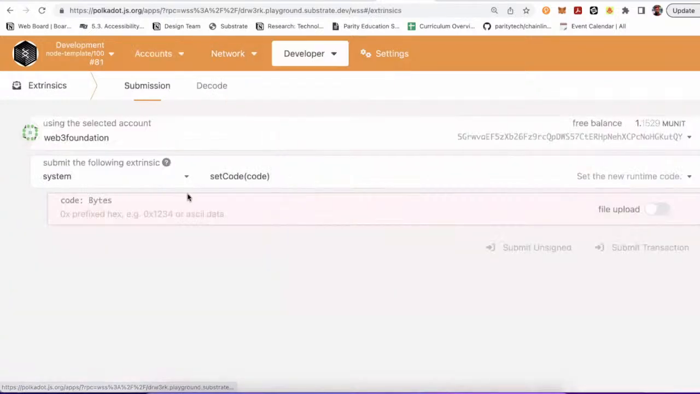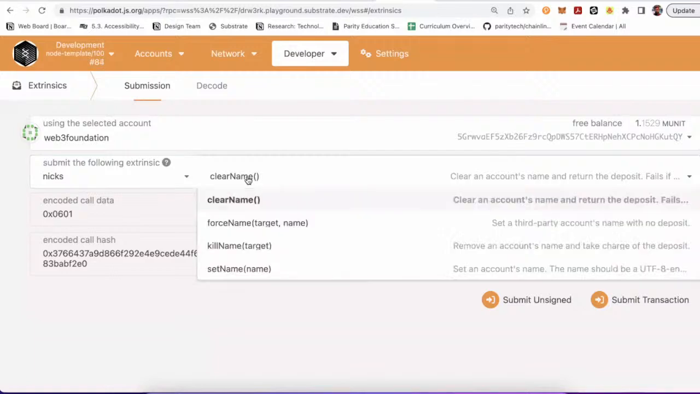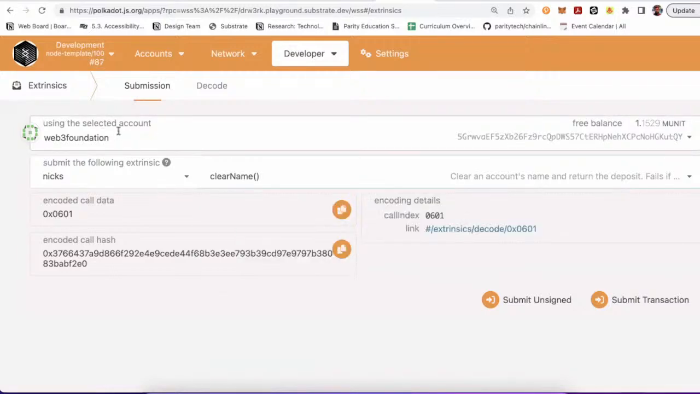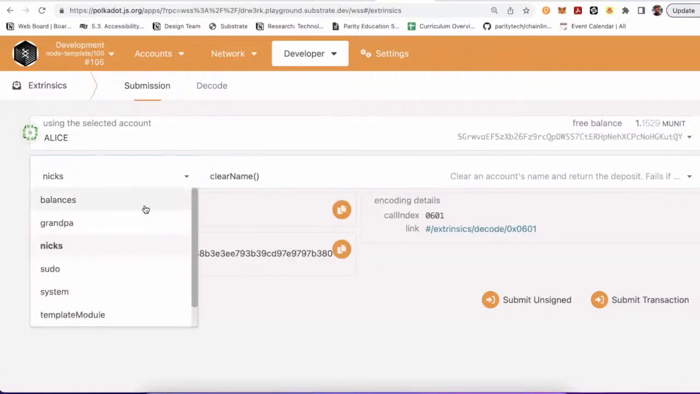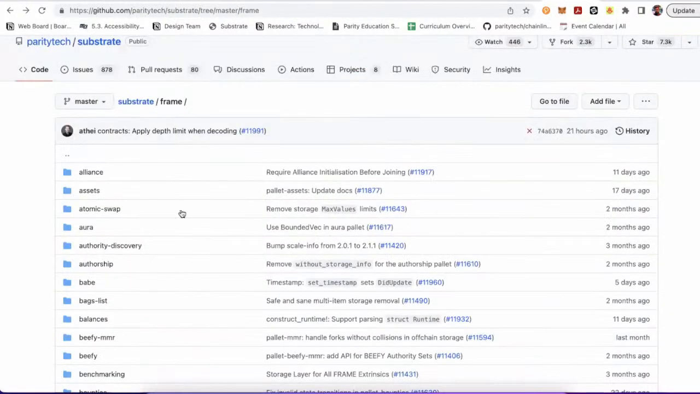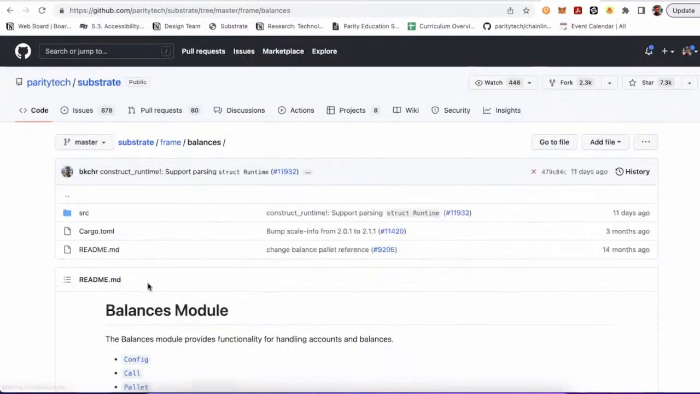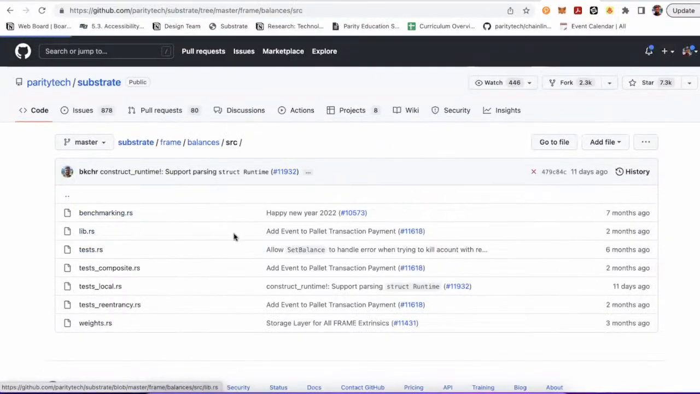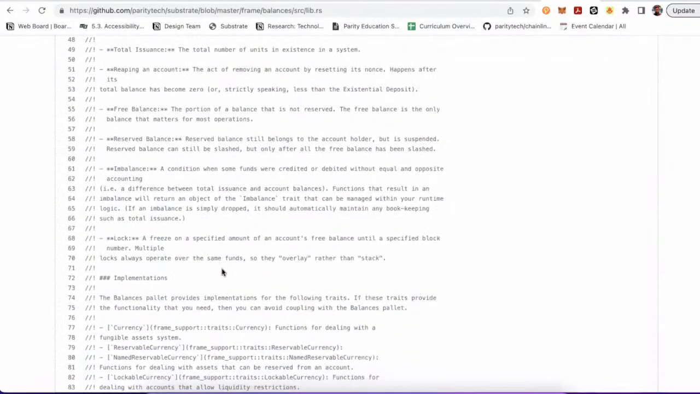So what I'm going to do is go to extrinsics and then go to nix and clear name. Okay, for Web3 Foundation, let's see what happens. Okay, so now the account got back its reserved deposit, and now the blockchain no longer keeps the account's nickname. But yeah, feel free, every single pallet here has a bunch of calls that you can make. Go back to the Substrate repo, check the balances pallet, go to the source code and try to see how those particular calls are implemented.